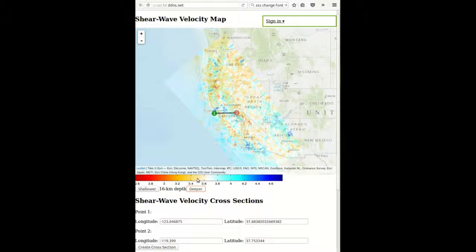If the actual velocity value is beyond that 30% range, then the color is going to saturate. So values smaller than 30% of the average are going to have exactly the same color as the shear wave velocity value that is exactly 30% smaller than the average.